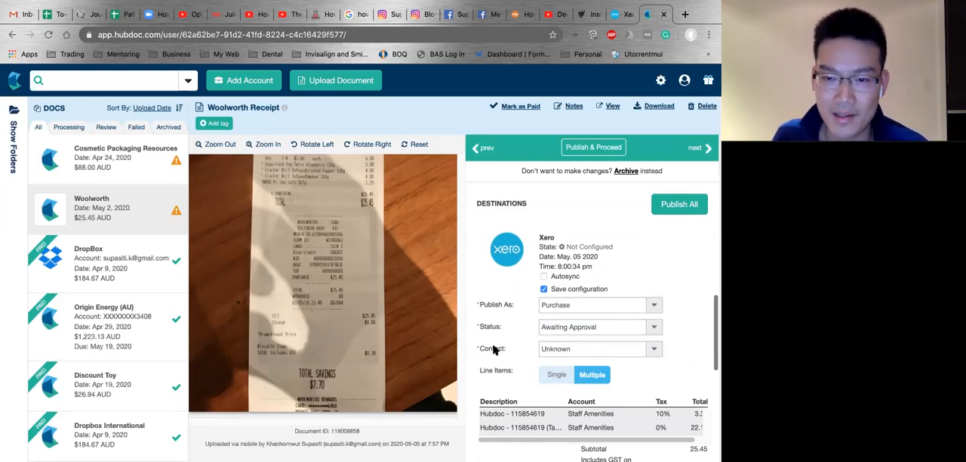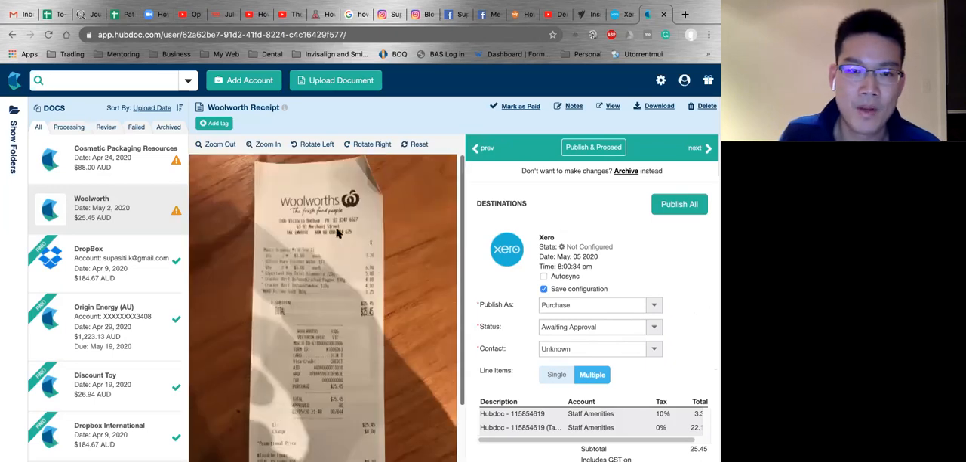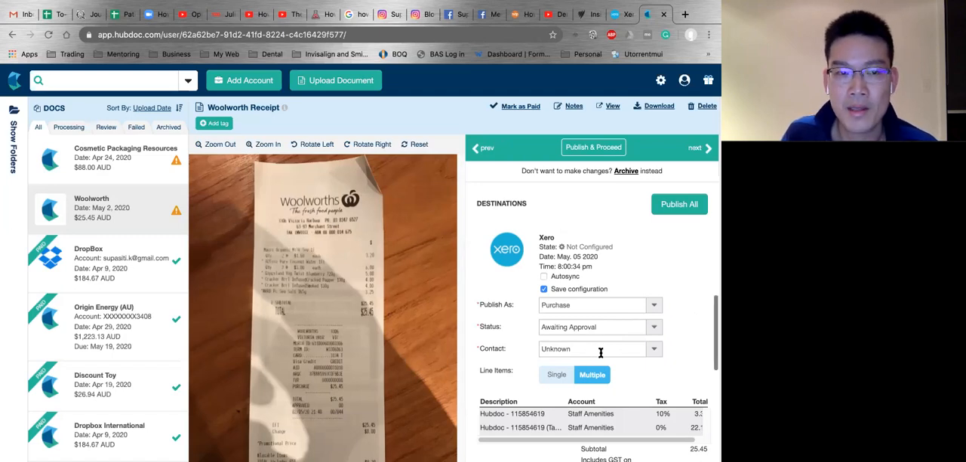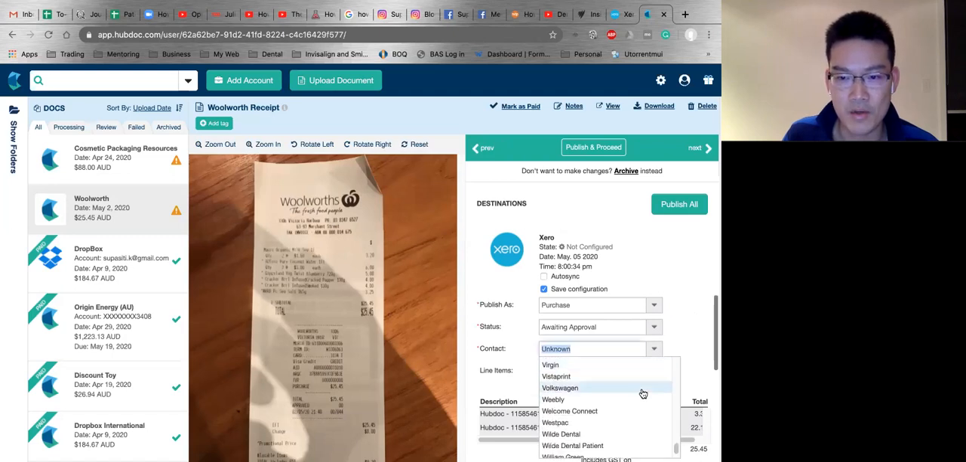Now with the contact, it basically describes who the supplier is. In this case, it's Woolworth. Normally, I don't care so much about supermarkets and things like that, like Bunnings, Kmart. I just put them all as unknown because I can't be bothered specifying them. Keep in mind that if it's the dental supplies that we tend to use a lot, I do want to specify them. And usually you see that in the drop-down menu already.